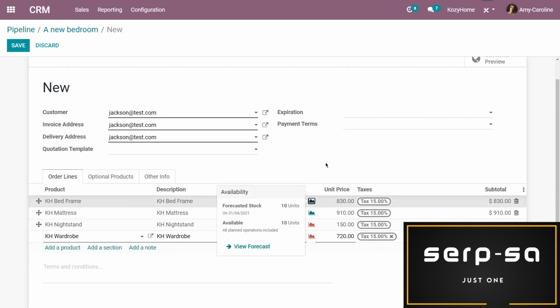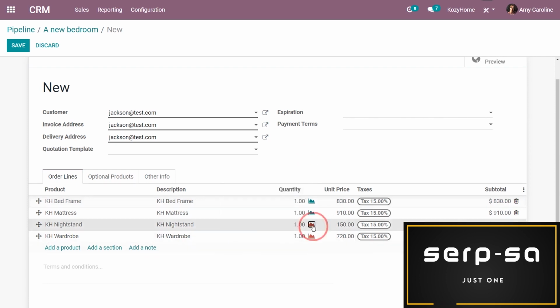So I have my forecasted stock and the stock that I have available. And I can even click on View Forecast to have more details. And I will also see if I don't have any on hand. So right here, I don't have any forecasted and I have none available. All right, so we don't have any nightstands and we don't have any wardrobes in the inventory as the icons are red. All right, so we're going to notice that right away. But we're going to take care of that in a little bit. It's not an issue for them, and we're going to see why. But first, let's finish this process.